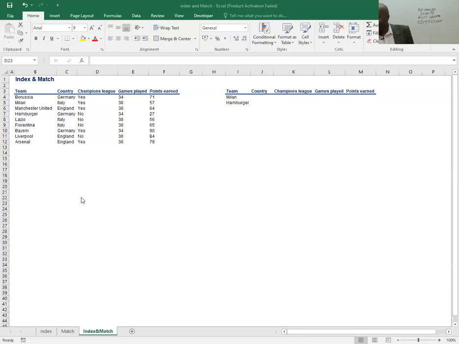Now, ladies and gentlemen, given this kind of information, I have my teams here, country, whether they played in the Champions League, games played, and points earned. So if, for example, I want to identify one team, assuming that I had so many teams, like say 10,000 teams all over the world, and I want to single out one team, perhaps in this particular case, a team like Manchester United.